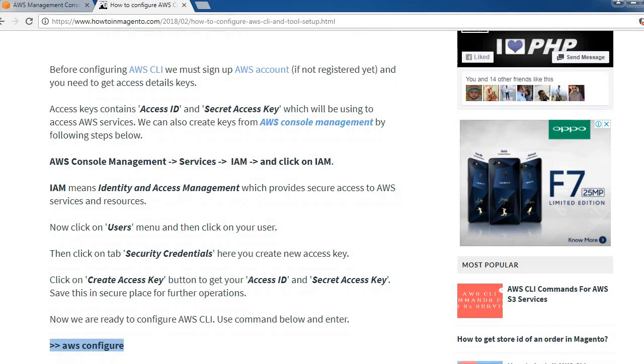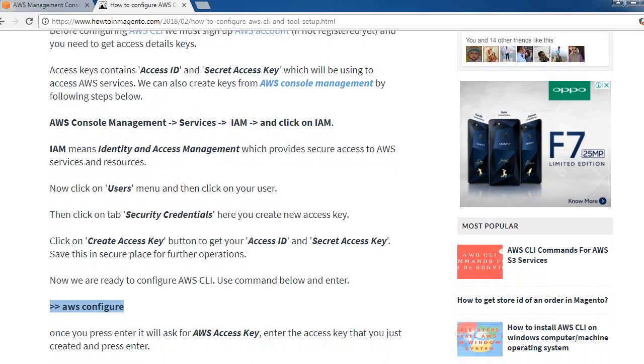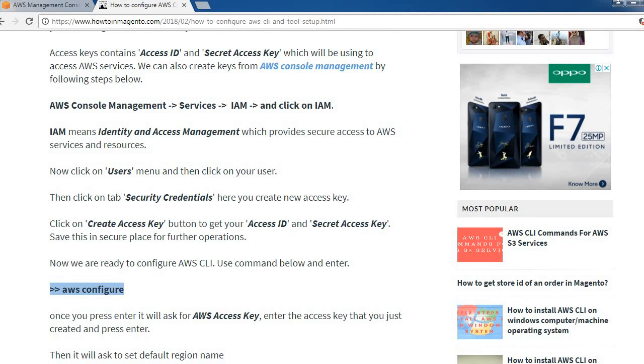So before configuring AWS CLI, we must sign up for an AWS account if not registered, and you need to get access keys from there. Access keys contain an access key ID and a secret access key, which will be used to access AWS services. We can also create keys from the AWS management console by following the steps below. So let's see that. We need to go to the console, management service IAM, and click on IAM.